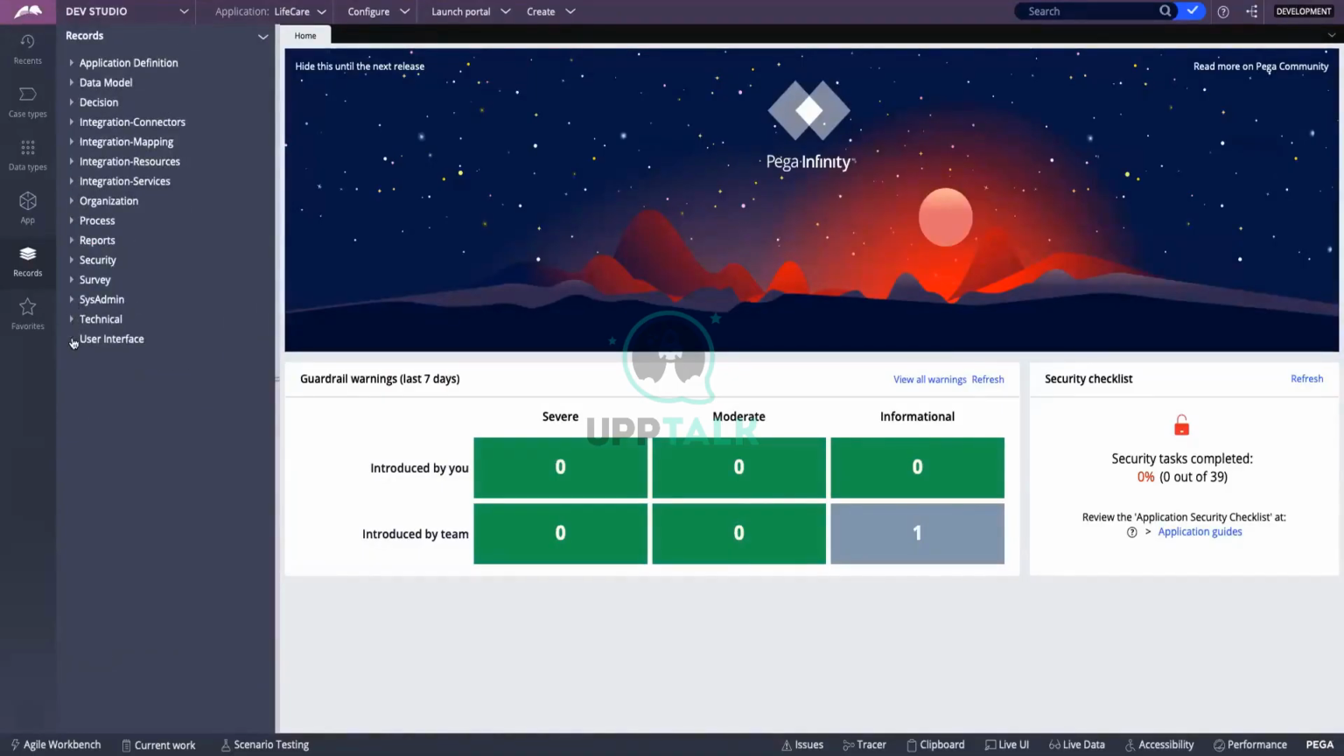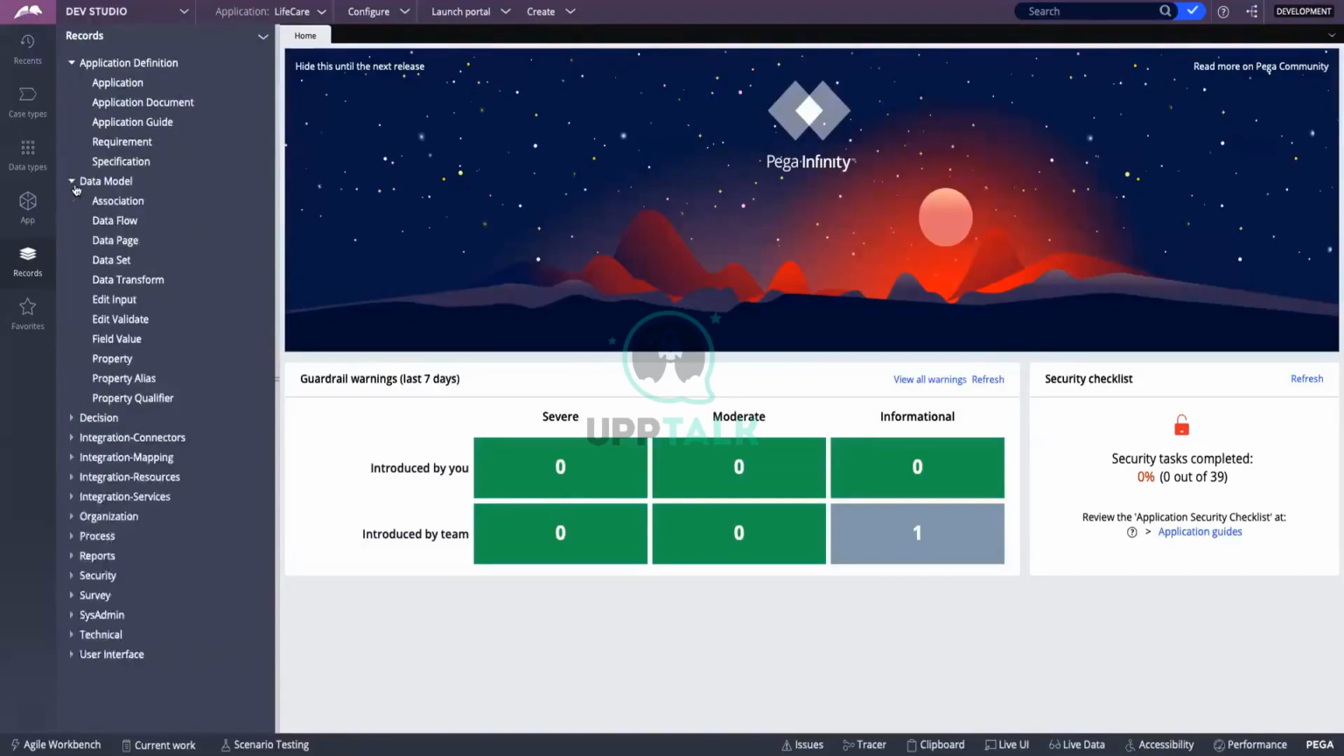Then sysadmin, technical and user interface. Inside user interface, we have control, guided tours, harness, navigation, paragraph, portal, section, and skin. These are the different rule types Pega supports. Whatever application we are going to build, we are going to use only these rule types and these rule values.